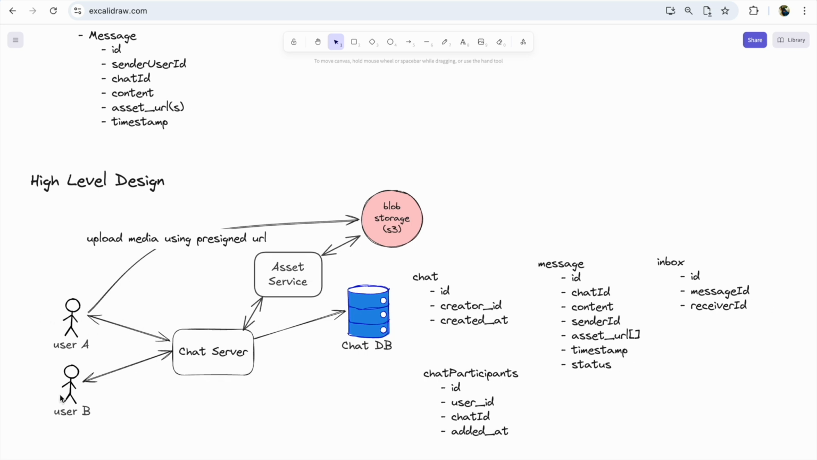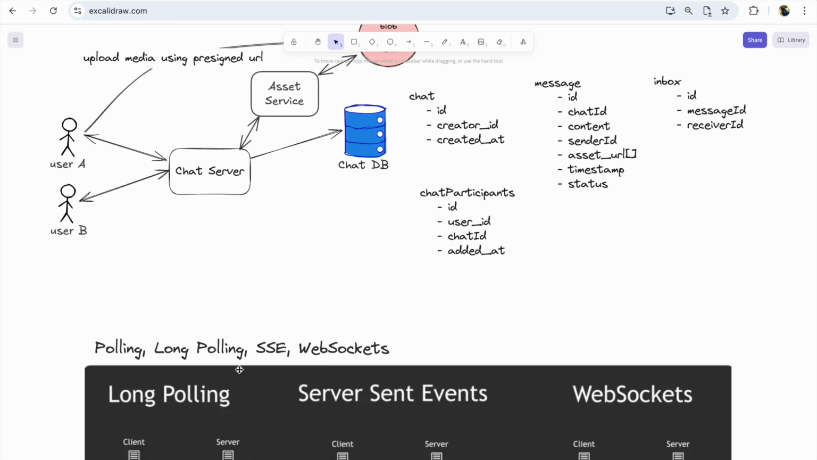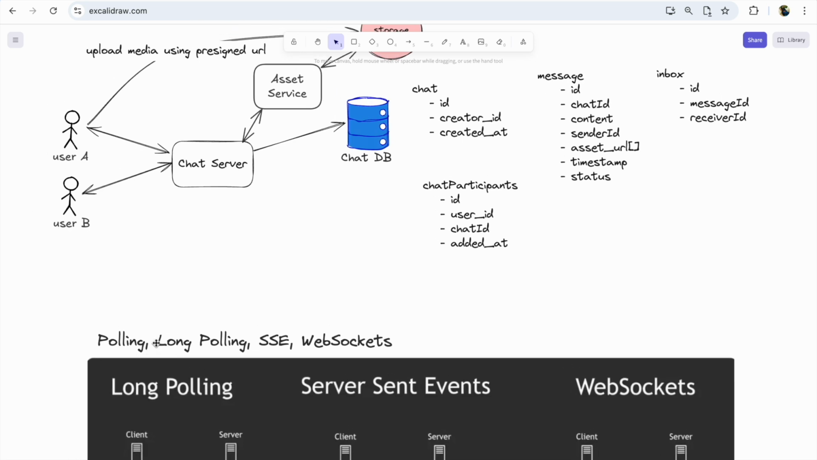So now let's discuss this connection, from user clients to chat server, what type of connection we need. User A is sending a message to the chat server and the chat server is sending the message to user B, so the connection is happening in both directions, right? There are different types of mechanisms possible. The first one is polling. Let's say user A sends a message to the chat server. User B is the recipient. User B will keep polling the chat server at frequent intervals to ask if there is any new message for me. If there is a new message, it will be sent to user B.